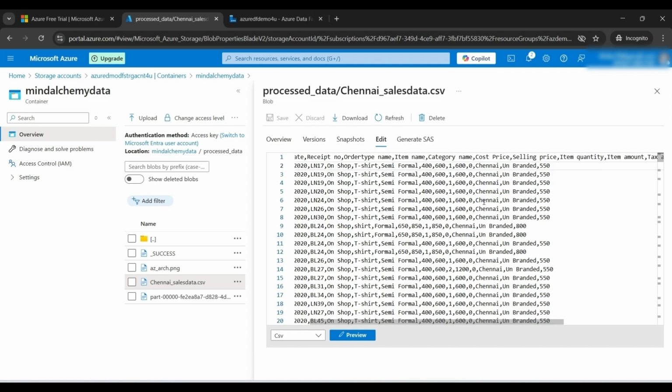As a reminder, since we used an inner join, only the matching records from both datasets are included in the output. With this, we've successfully completed the tasks for today's video and achieved the desired transformation and filtering.